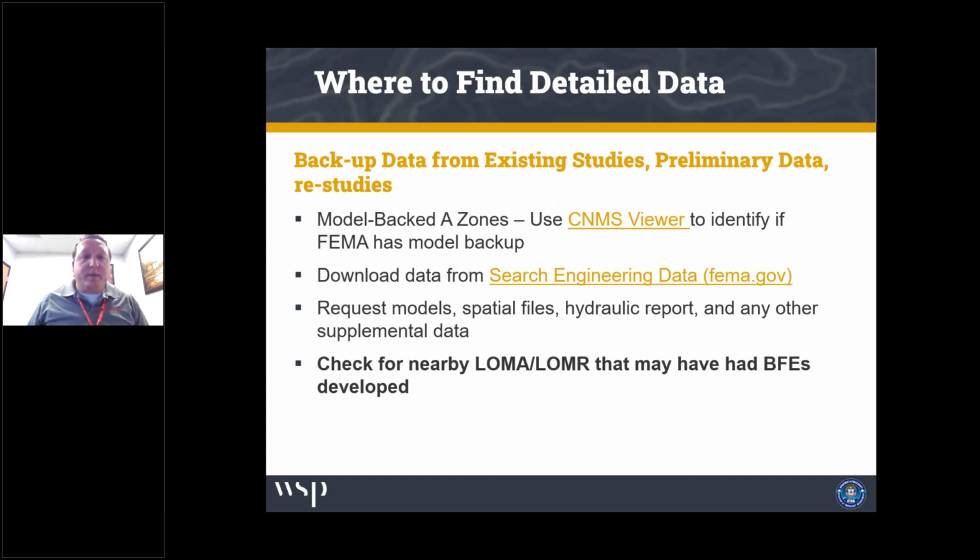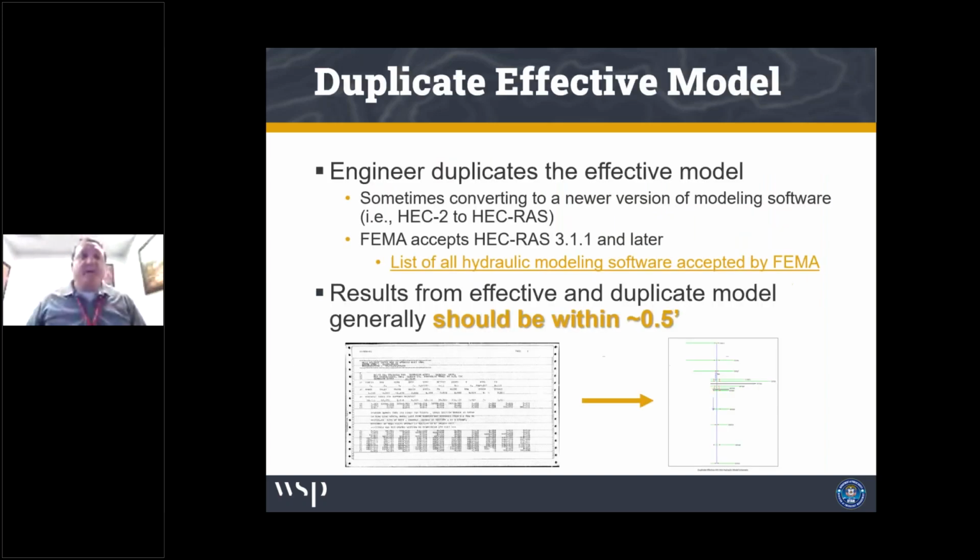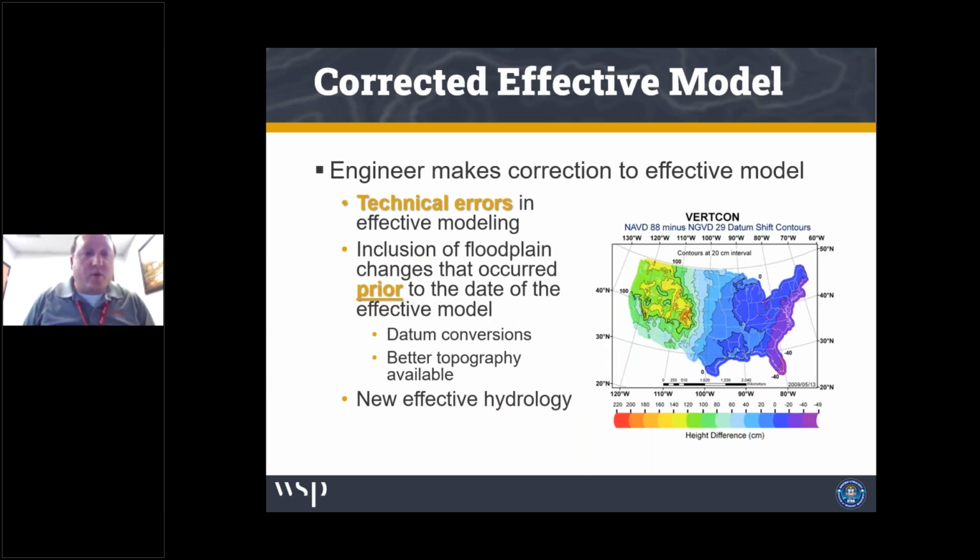So a duplicate effective is basically engineering a duplicate effective model. You're taking that effective model and making a duplicate of it to correct for changes that have happened. For your corrected effective, you recognize there are technical errors, and you're going in and correcting those errors as part of that corrected effective model.